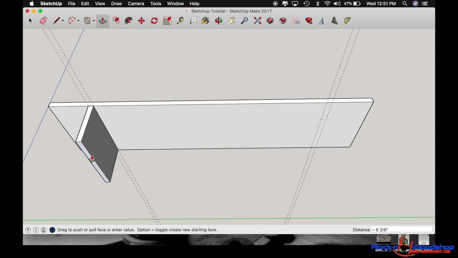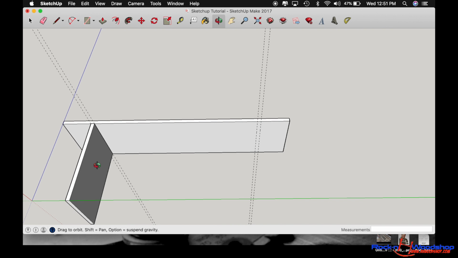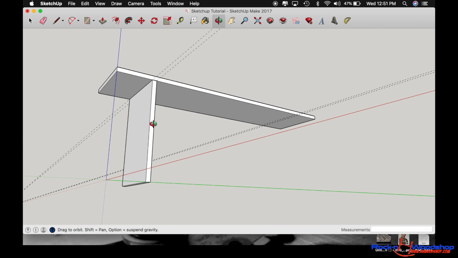Now, a typical bench height, like I said, is 18 inches tall. We've already got 3/4 thickness for the bench top, so now we just need 17 1/4 to make up the difference. So this leg has to be 17 1/4. So as it's pulling, just type 17.25 and enter.